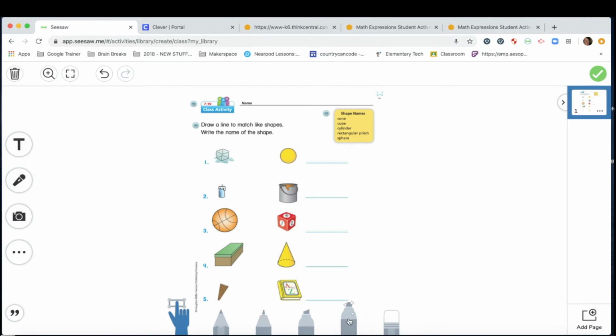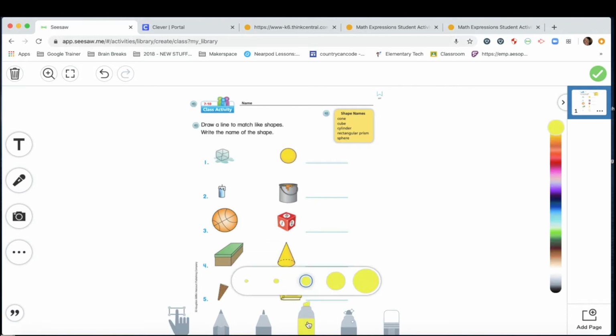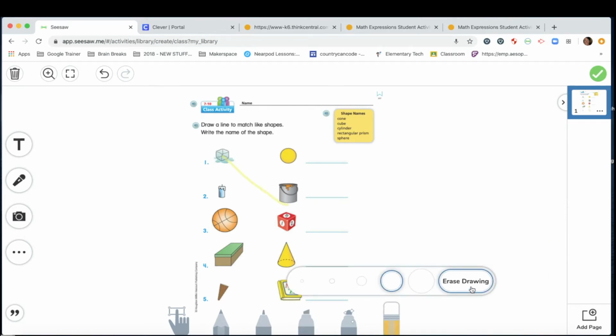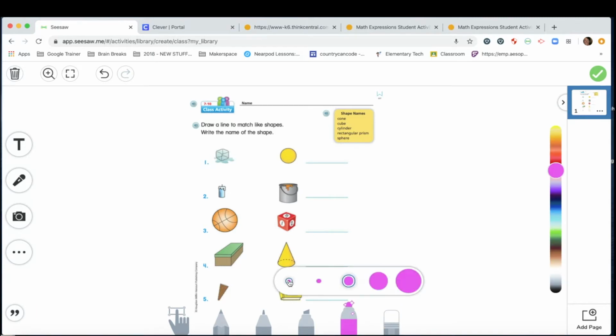So if you click on any drawing tool 2 times, it'll give you a size. Obviously, you don't want this size. You want the skinniest size possible, so then they can connect. The eraser, you can click 2 times and erase all your drawing. So if you want to start over, there's this kind of like cool sparkly pen you can use.